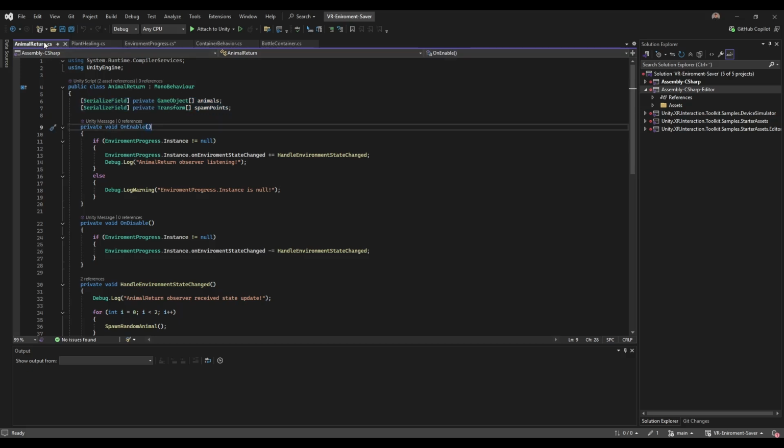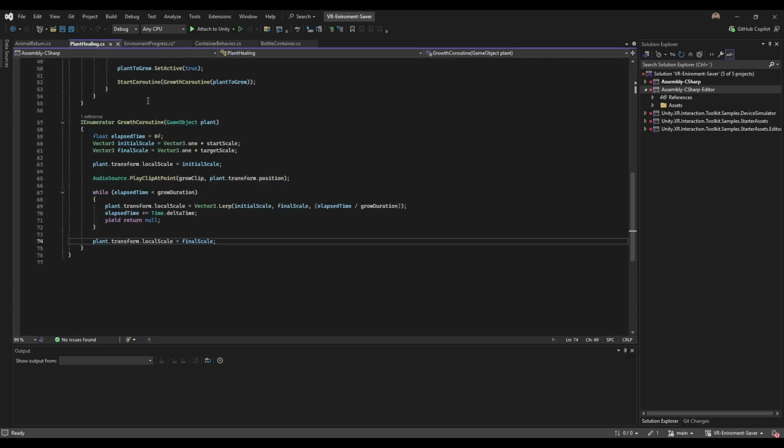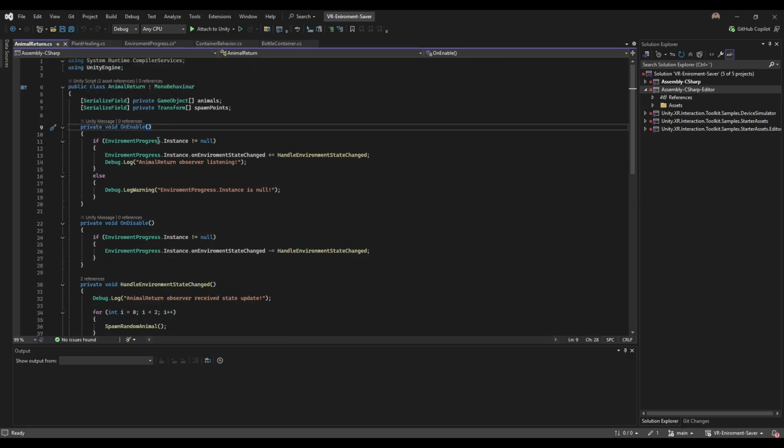Both this script, animal return, and this script, which I'll explain in depth later, plant healing, subscribe to the on environment state changed event. That way, when the environment improves, they automatically react. For instance, in animal return, I have this environment progress. That's the instance, the singleton we access here. It first checks if it exists. If it does exist, then it accesses the on environment state changed action event. And this is the method that reacts to an environmental state change.